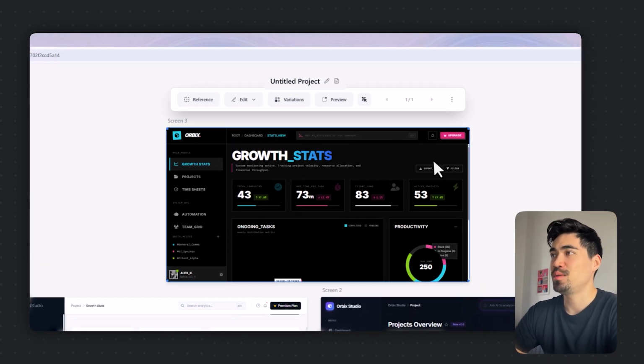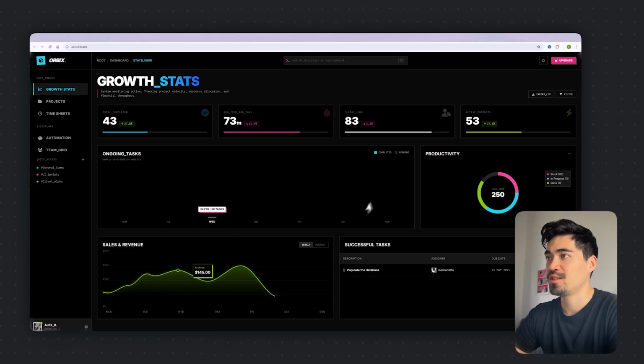Okay, this does look a bit wilder. Look at this transformation. So we've gone full terminal mode here. The typography looks like a monospace code font, and look at all these metric cards. They've got these bright neon accent colors. The bar chart and productivity chart also fit very well in it.